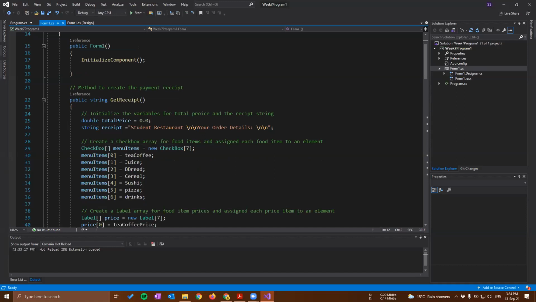So the first variable being the total price, where we will store the prices for all the items that we are buying. And then the second variable is the string called receipt, and that will simply print out the details such as the student restaurant and the order details based on the items that we have selected.